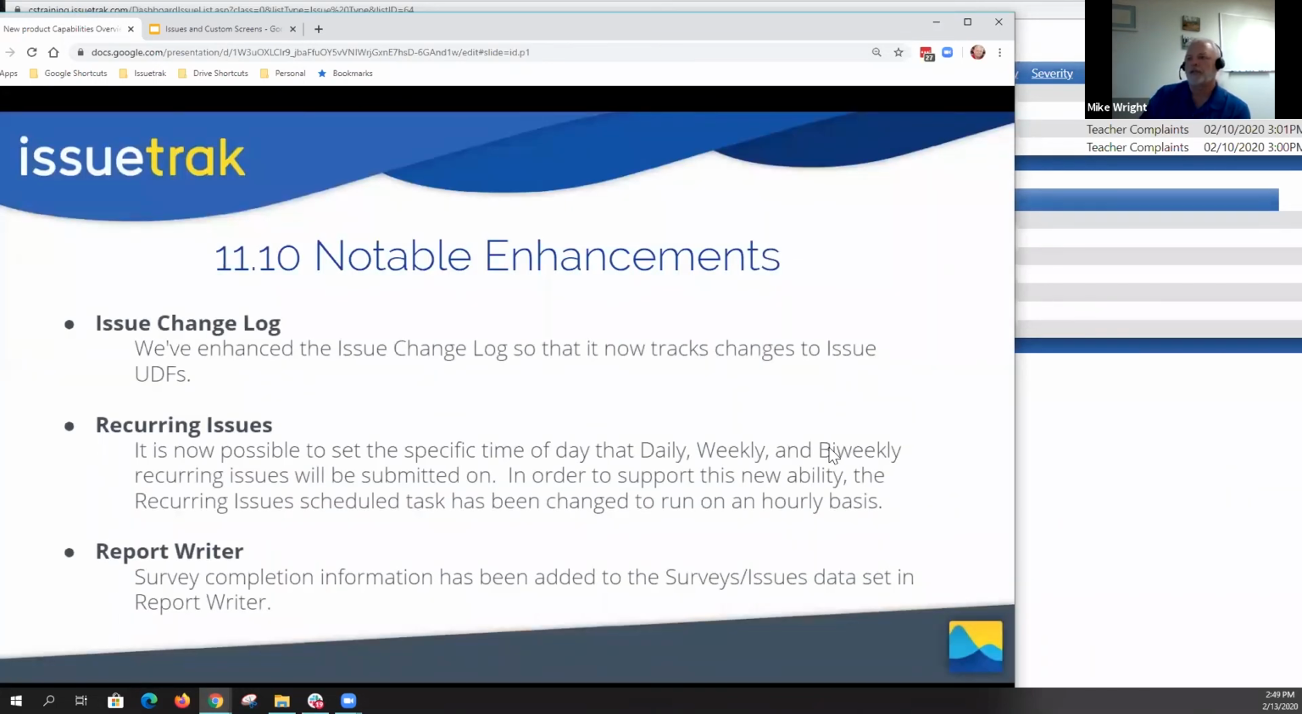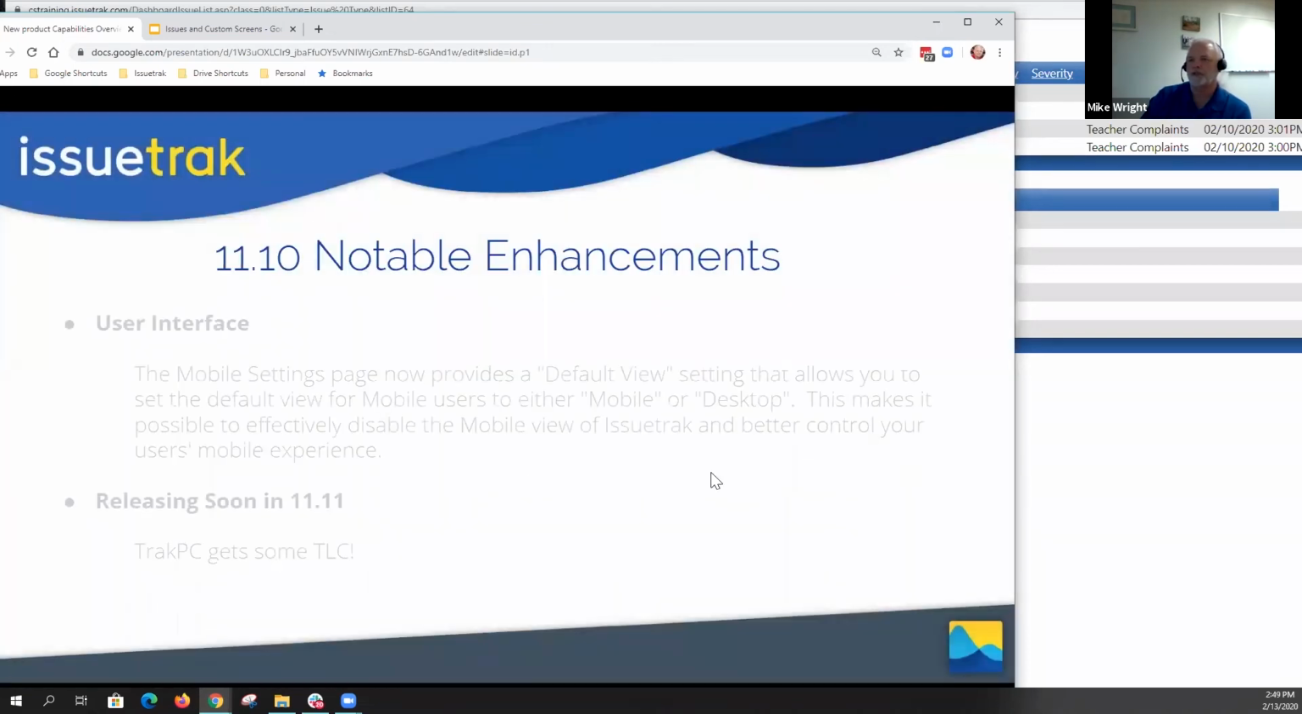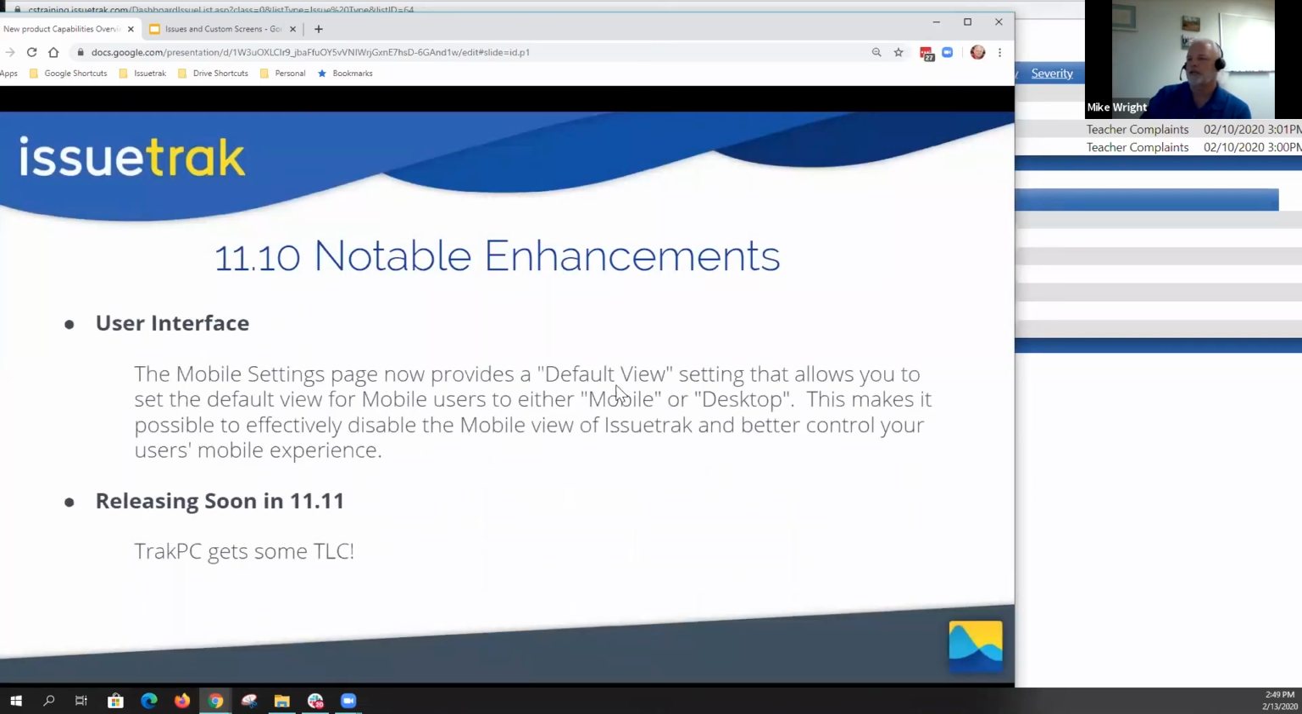The issue change log has been enhanced, so it's now tracking all the issue user-defined fields. Recurring issues can now be set to a time of day, just like with the dailies, weeklies, and bi-weeklies, just as we heard. And the survey completion information has been added to the issues change data set. I'm running a little bit short, so I just want to go ahead and finish these up. The mobile settings can now have a default view that can be set.